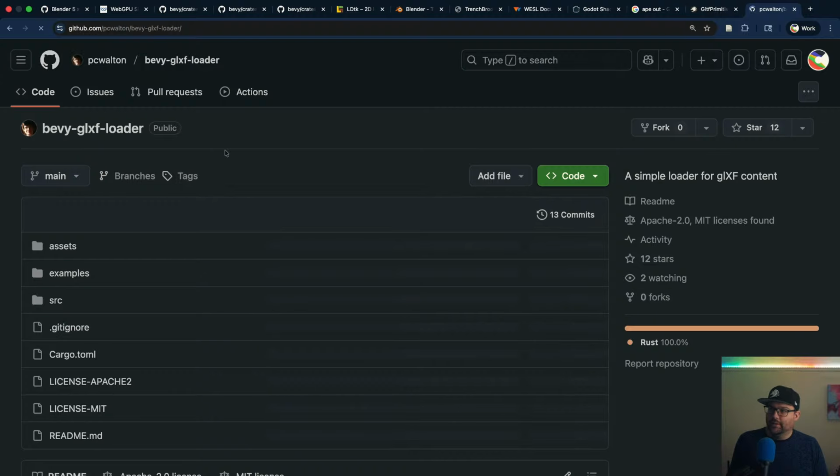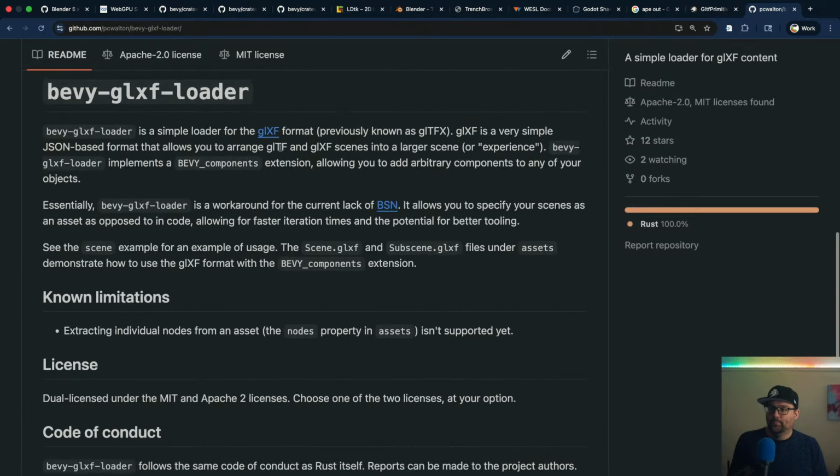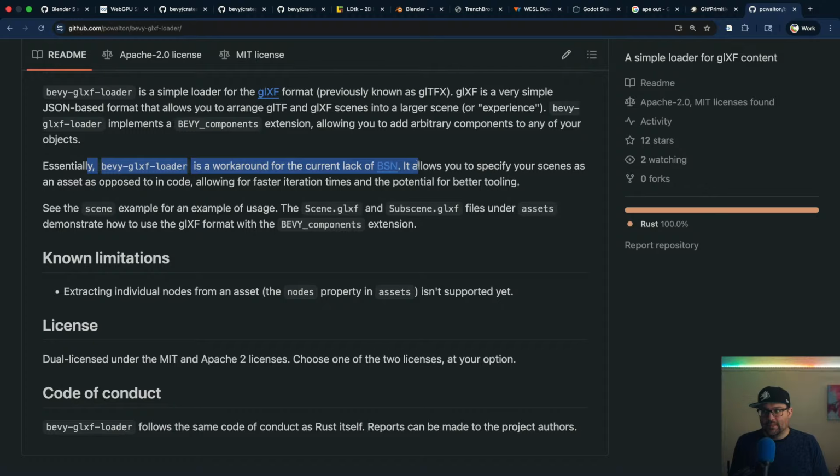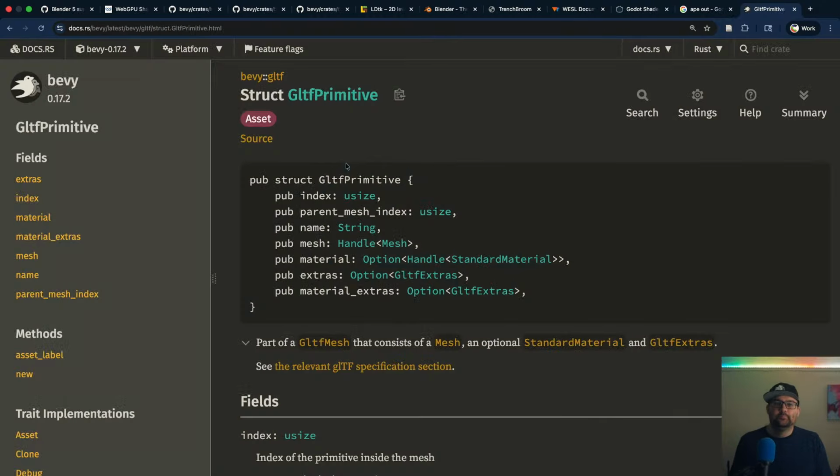Bevy GLXF loader. It has some limitations and whatever. And really, this is only a stopgap for BSN. Yeah, GLTF external references is still work in progress. For the moment, you have to work around. My suggestion would be get to the point at which one GLTF file doesn't work for you first. Make enough levels to where that's a problem and then solve the problem.